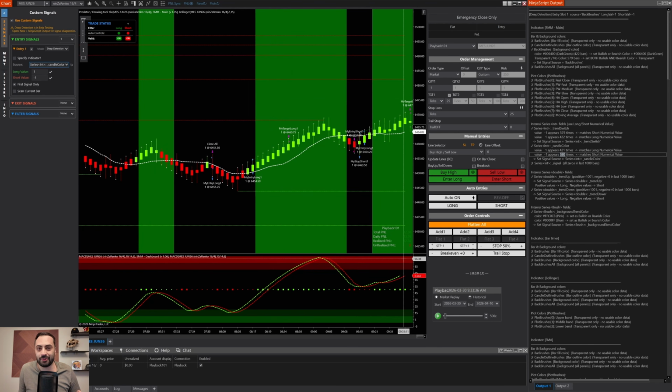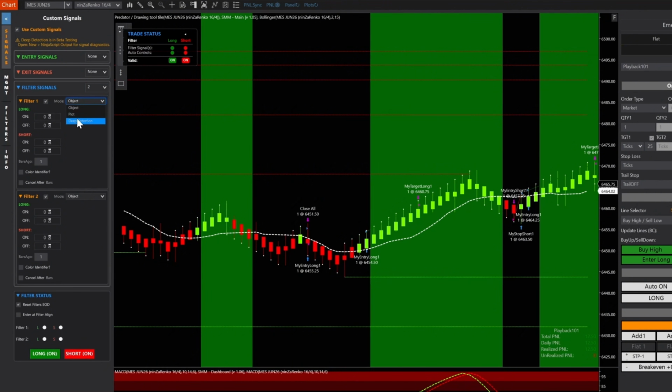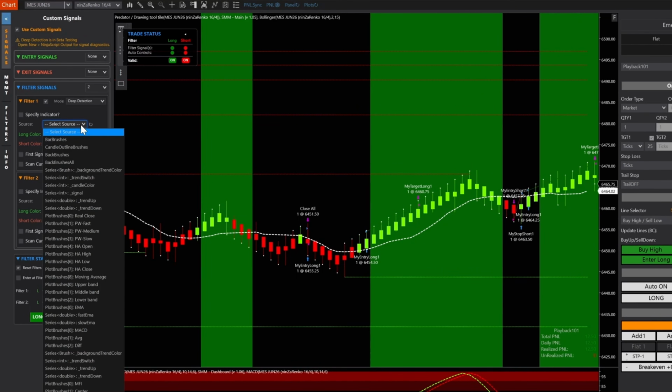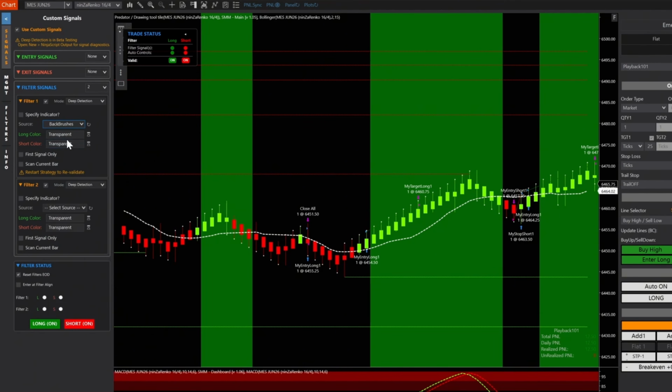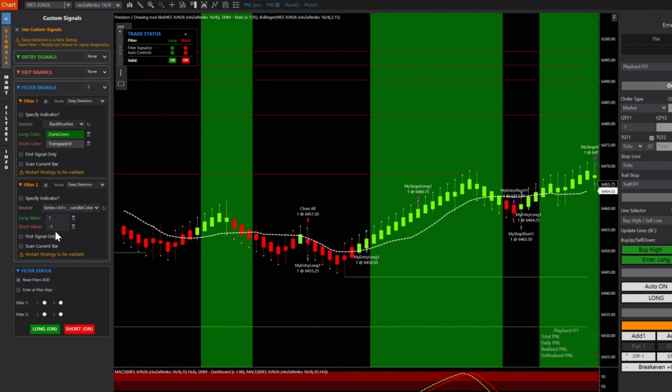Now, another thing that I know I'm going to get asked is, Dre, how do I combine these? And that is simple. Instead of using an entry signal, let's get rid of that one, and I'm going to open up two filters. Here, I'm going to choose deep detection for both of them, and do the exact same thing we just did for the entries. So select source. We're going to do a back brush, our background first, so dark green. And then for our second filter, we're doing the candle color, +1, -1.